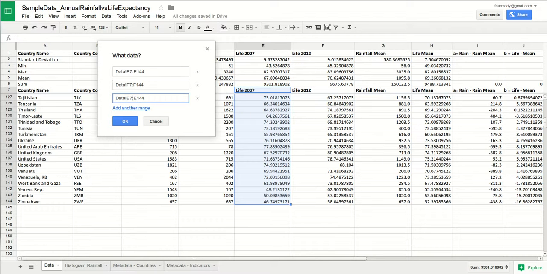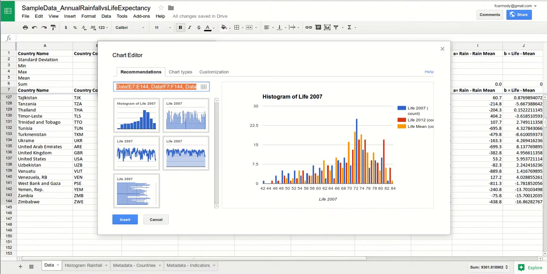Oops, careful when you're editing here. If you delete that, that's an exclamation point. This character right here is an exclamation point. That tells us that it's a data series, right? So we have columns E, F, and H. Those are all our life columns, and we're starting at record 7 and going down to record 144 in each column. So I'm going to click OK.